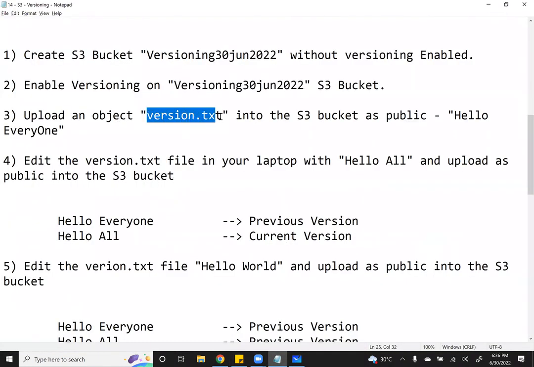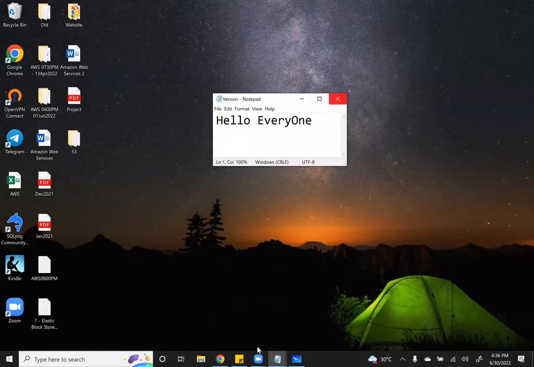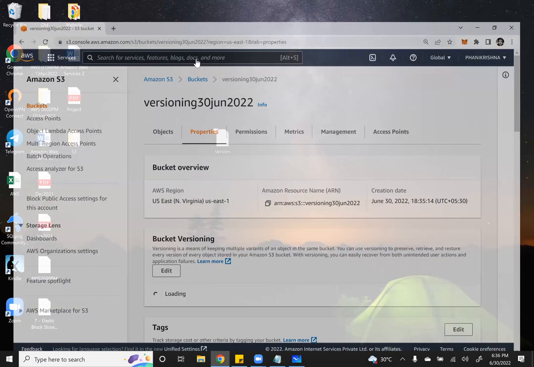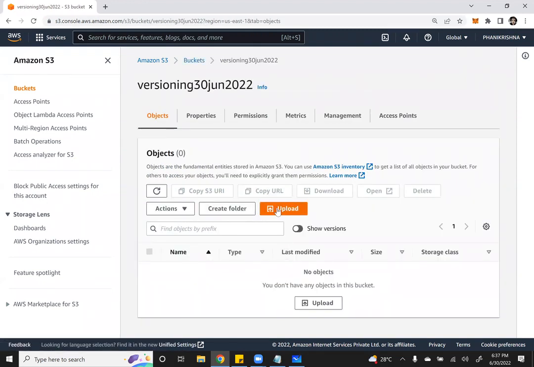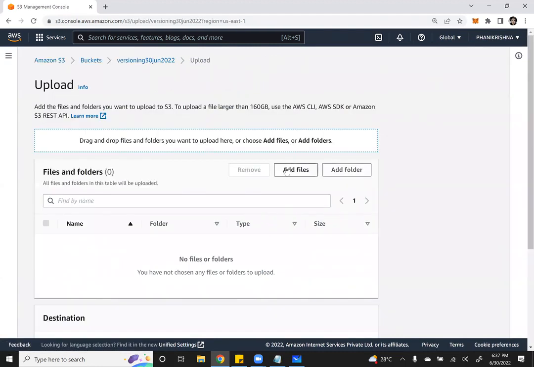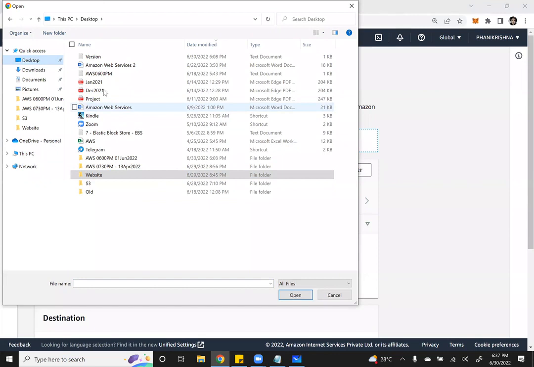So now what is the next step? We have to upload an object version.txt as a public file, and that must contain hello everyone as data. So here is the object and it contains hello everyone. Let me upload that. So how to upload an object? First, click on the name of the bucket to which you would like to upload. So here you can see there is an option called upload. Click on upload. Select add files, and you can select your file. This is the one. Click on upload.